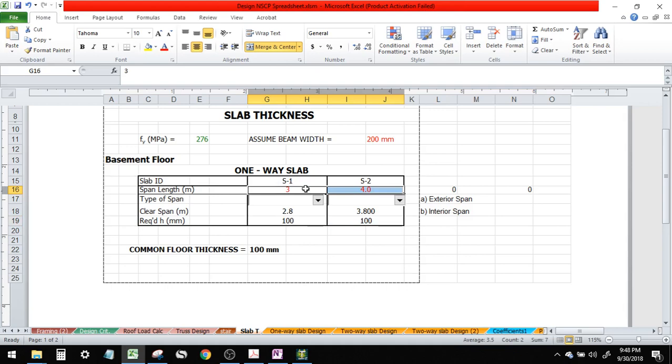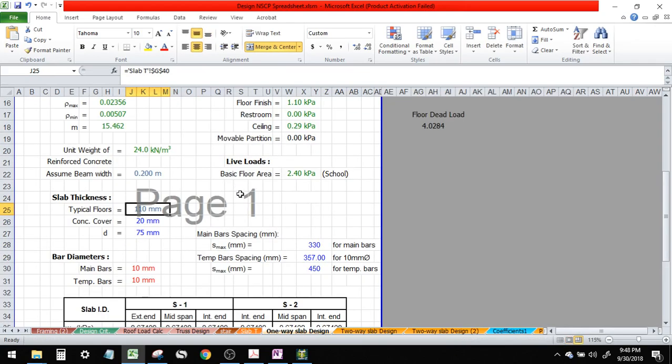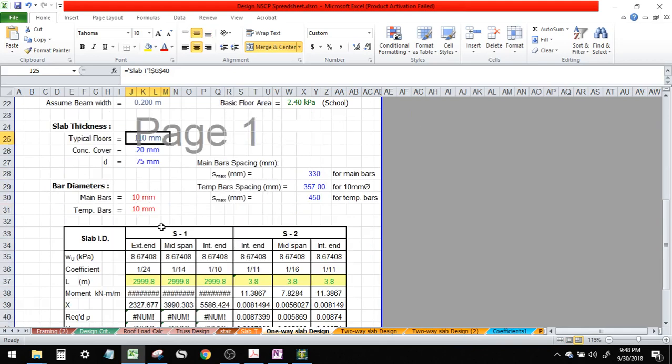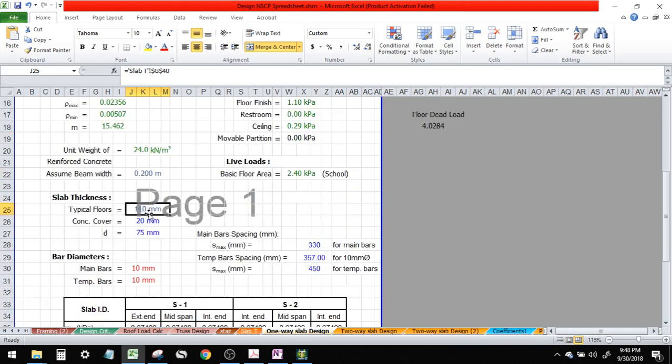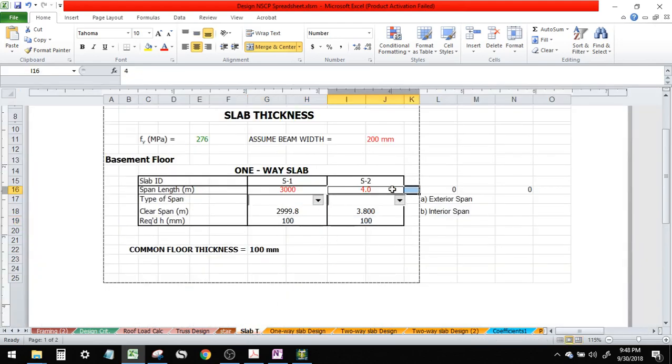If I input, say, 4,000, oh, it obtained 140. So it's not typical. You might fail in the deflection. That's why for a typical one-way slab, I suggest the maximum length is 3 meters to get 100 mm. Okay. Now let's transfer here S1 for one-way slab design. Let's say this one 110, because the governing thickness is 110. Okay, let's try this also as 3000 to get 100 to update.